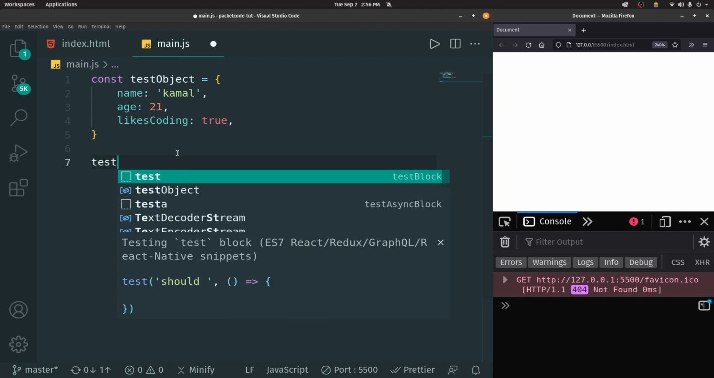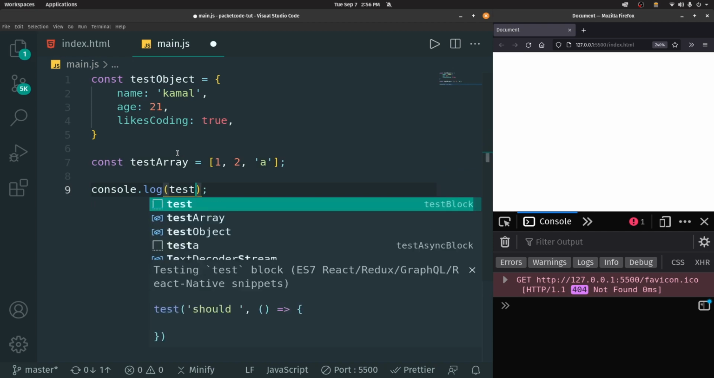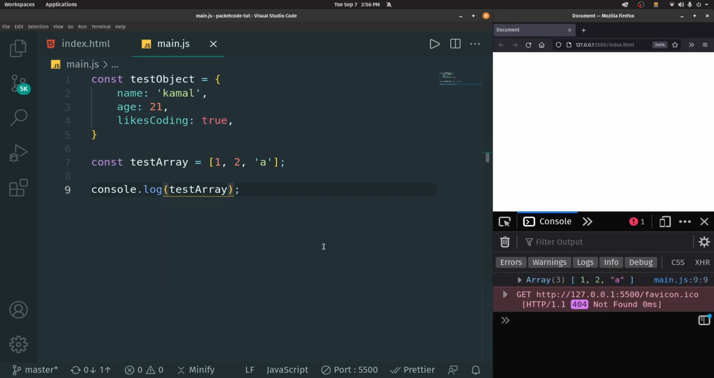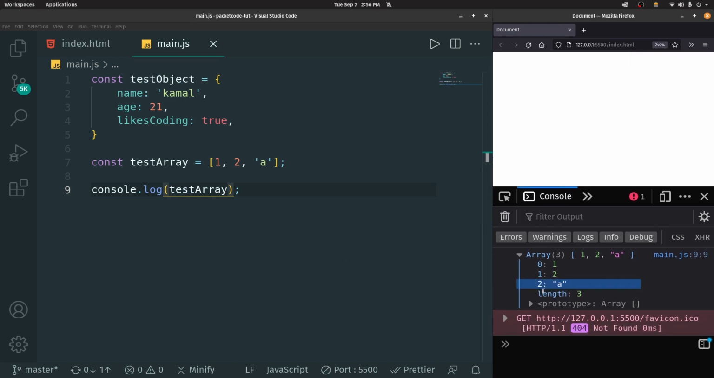Let's say I have an array called test array. If I open this out, you can see that inside of this, you can think of 0, 1, and 2 as keys and 1, 2, and a as values, right? So this is how you represent that. And when it comes to an object, you have name, age, and likes coding, which function as an ID, and they are called keys, and these are the values associated to that particular key.